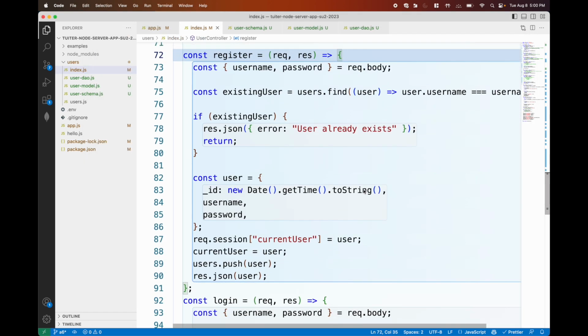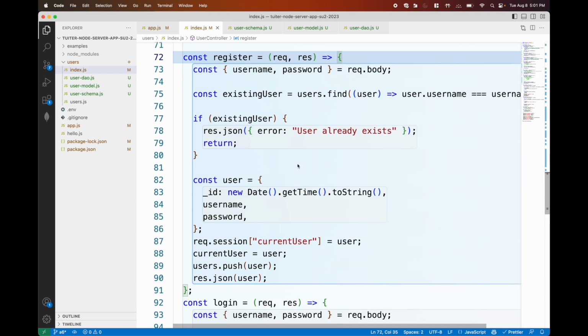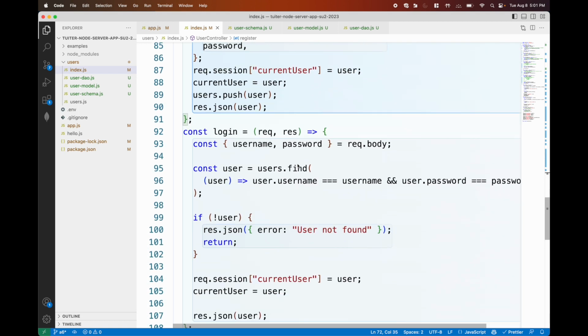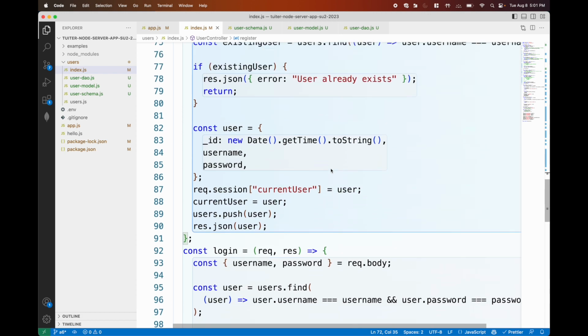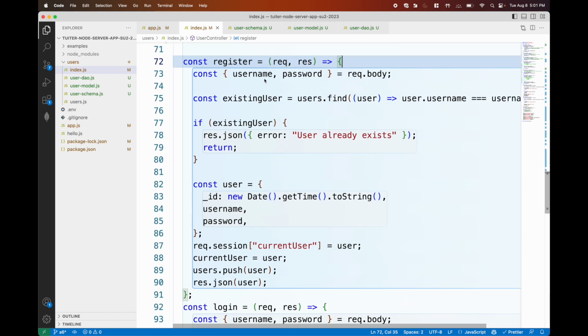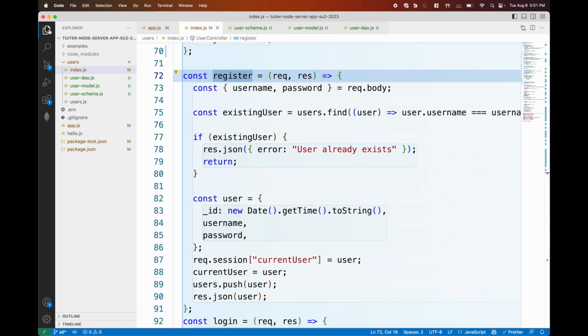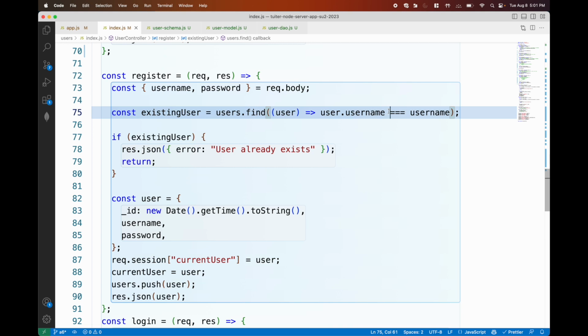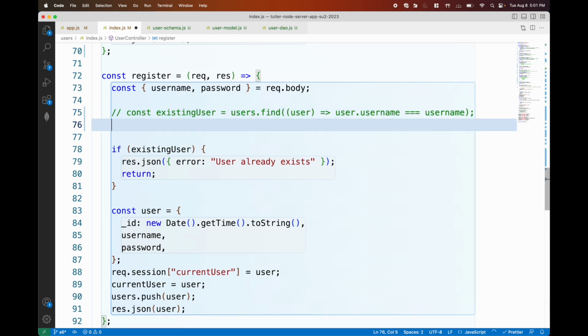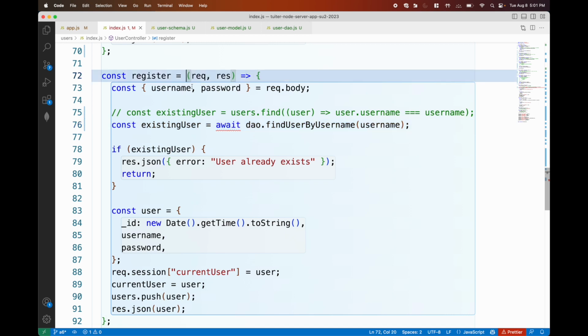Now let's refactor the implementations of registering, logging in, profile, and log out, right? So that we use the database instead of the array. So let's see. So register used to first check to see if there was a user with a particular username. We already can do that, right? So we can replace this with DAL like that. But we need to make this an async function.